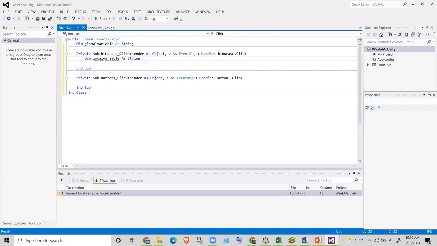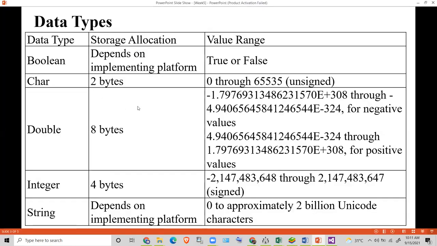So we use the string data type for this example. Okay, so we declared the local variable as string. So ibig sabihin, string lang yung pwedeng hawakan nitong variable na ito. Okay? So kapag naglagay ka ng integer value, ng number value na hawakan ng variable na yan, for sure magkakaroon tayo ng error. Yan. Okay?